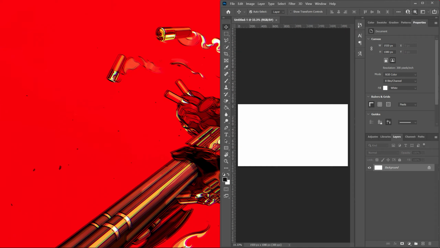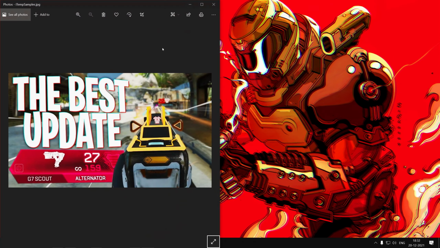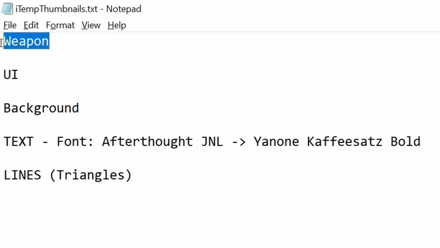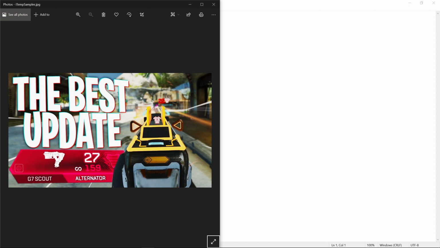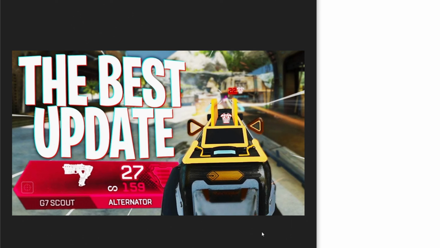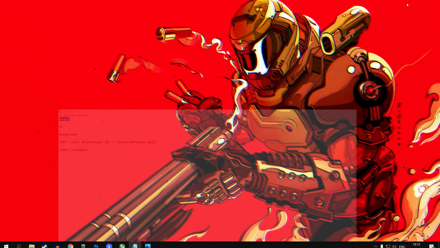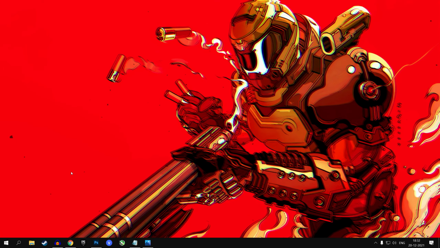Now we're gonna tackle this problem of recreating this thumbnail in subparts. So what are those subparts? Here we have them. The weapon first off. So to get the screenshot of the weapon right here, as you can see, this is the Alternator. We have to open the game and get a screenshot. So let's just open the game up.